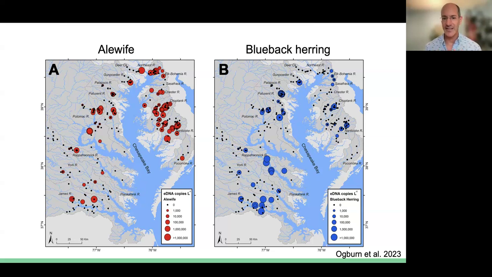And you can glance at this and see that there are some patterns here. I won't talk too much about that, but you can see that for the alewife, the red dots are bigger and more common on the eastern shore. And the blueback herring, the blue dots tend to be bigger and more common on the western shore of Chesapeake Bay. And there are some other patterns that we've looked into as well. But these are really the first maps that update the information that Ron pulled together decades ago to give us a modern picture of what areas river herring are using during the spring spawning season throughout Chesapeake Bay.